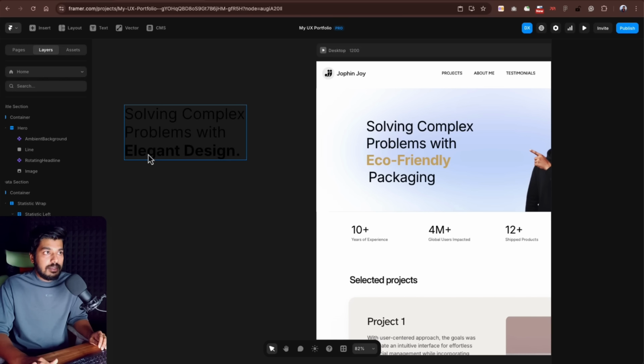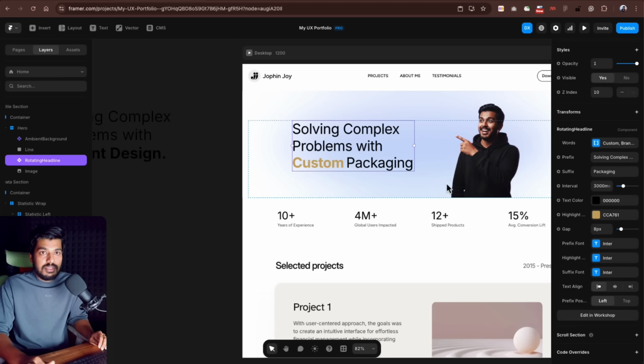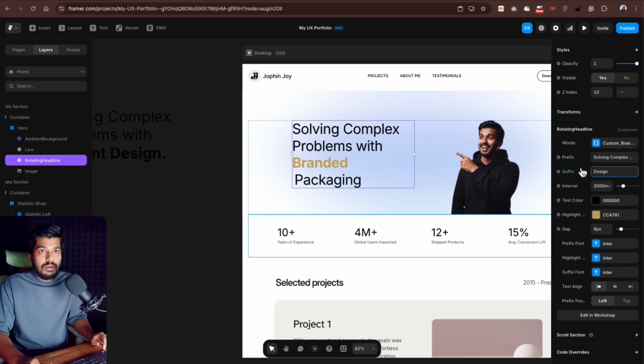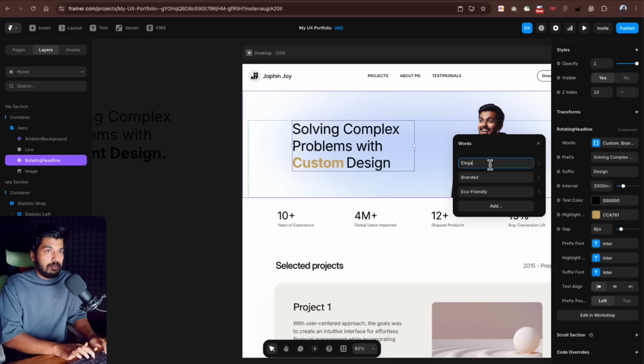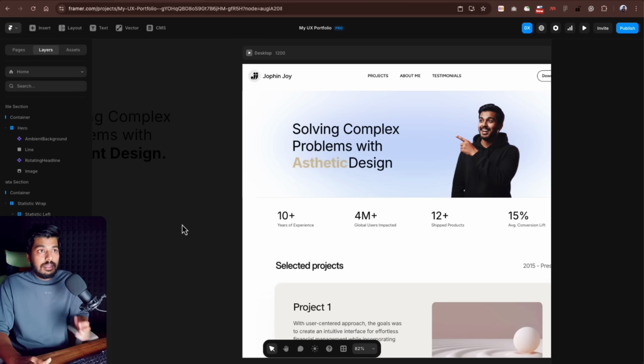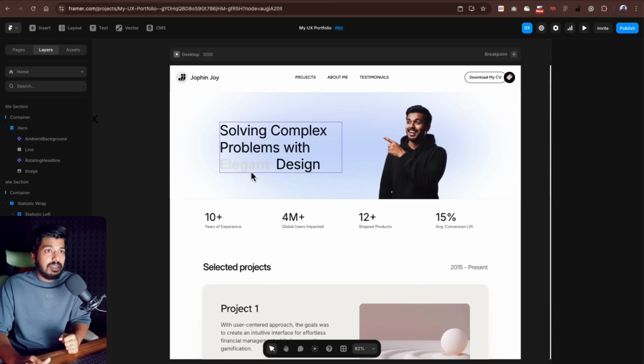And in this case, there's elegant design. So the suffix here would be design. And what is keeping on changing here are nothing but the words. So in this case, I probably want this to be elegant. And that's it. You have this term changing. And that's a really cool effect that you can add on your hero section as well.